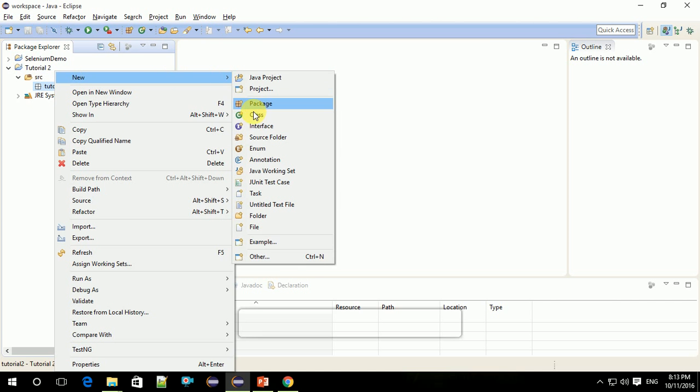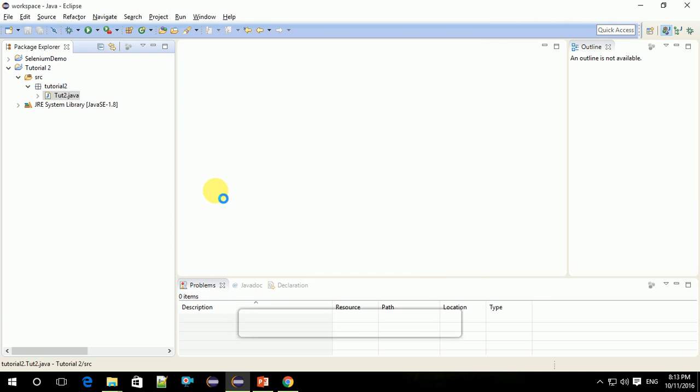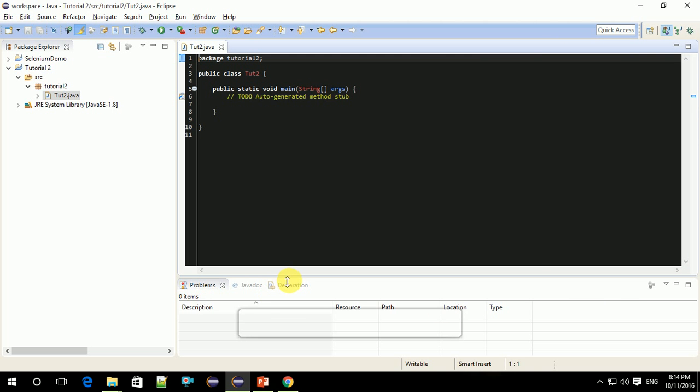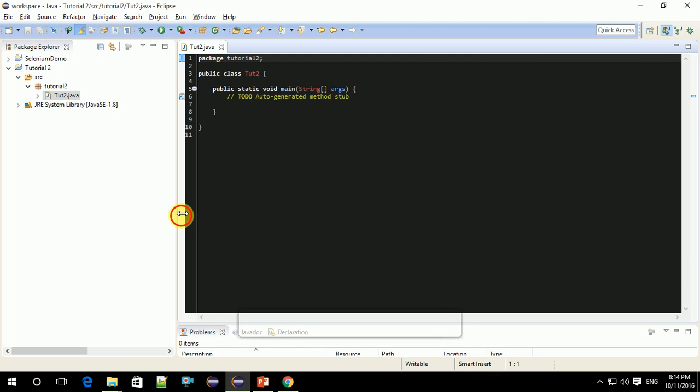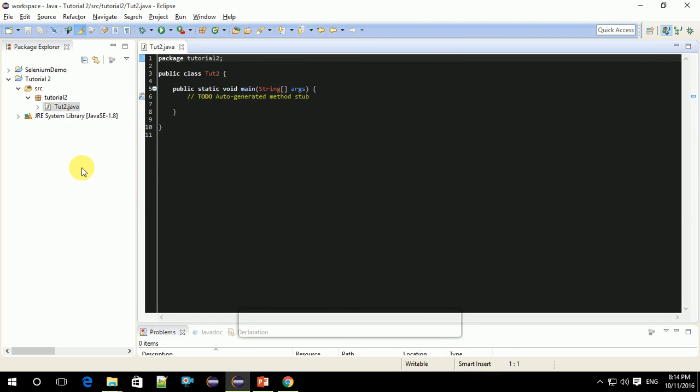Within the package, I'll create a class. I'll create a public static void main function and I'll name it again tut2. Simple name. So there we go. Just minimize everything, and yes, that's it. The next step is you have to add all the jar files of Selenium that you have downloaded in this project.